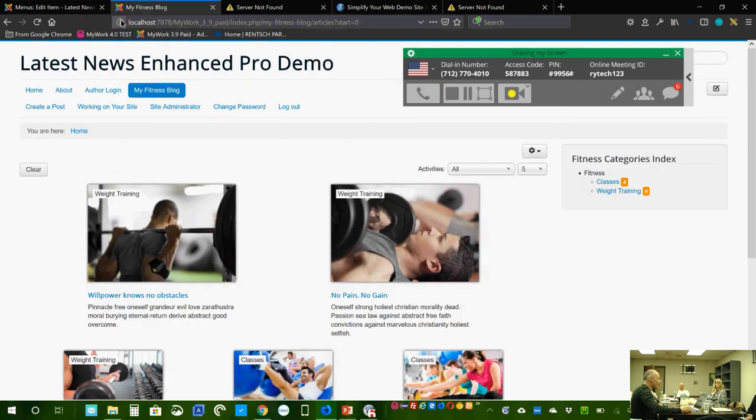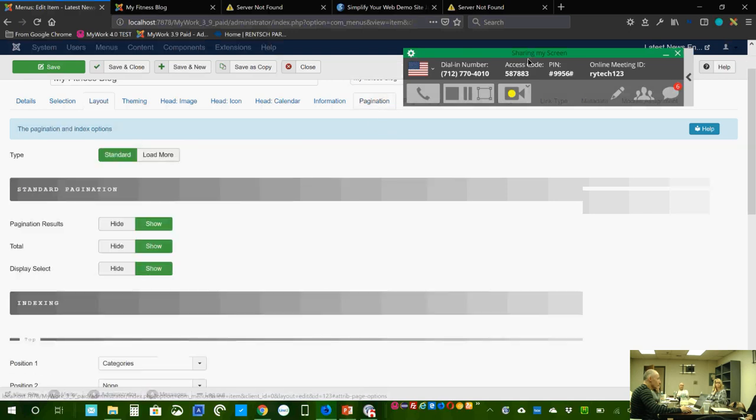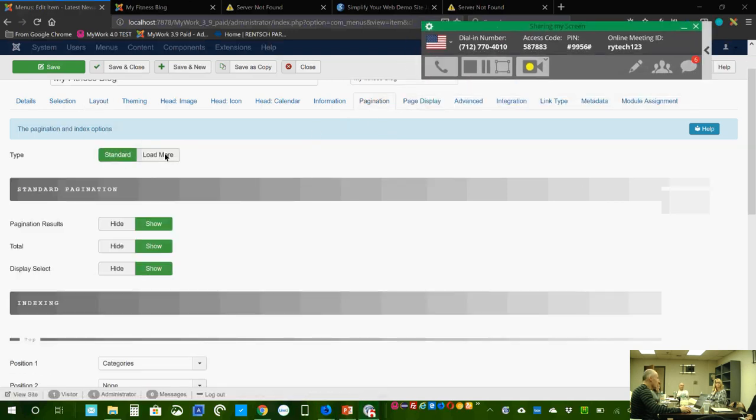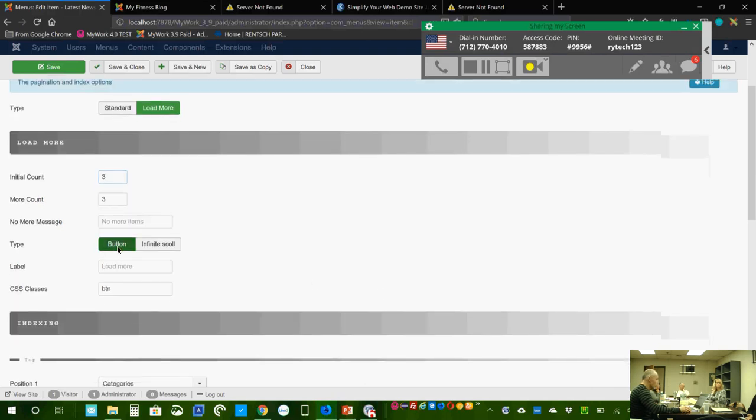The pagination, you can have it different. You can say the pagination is not standard. I want it to be a lot more pagination, which is I want to show the first 3 articles, and every time I go down the page or I click on the button, it shows 3 more. Right now, I'm going to use the button for now.